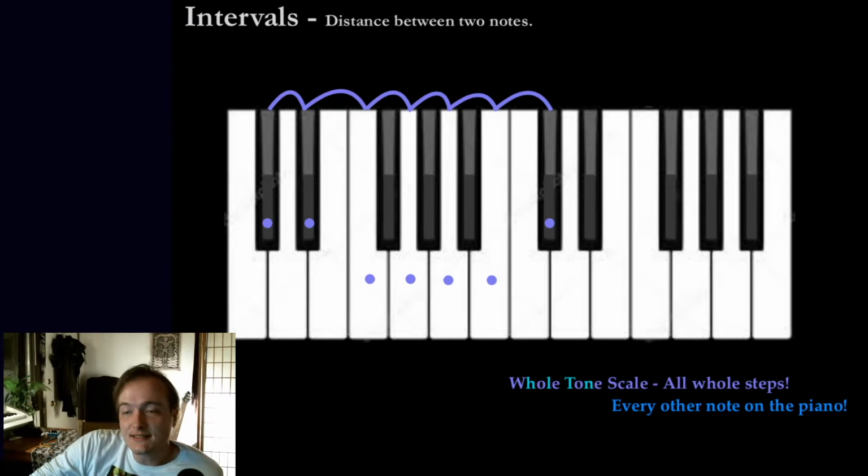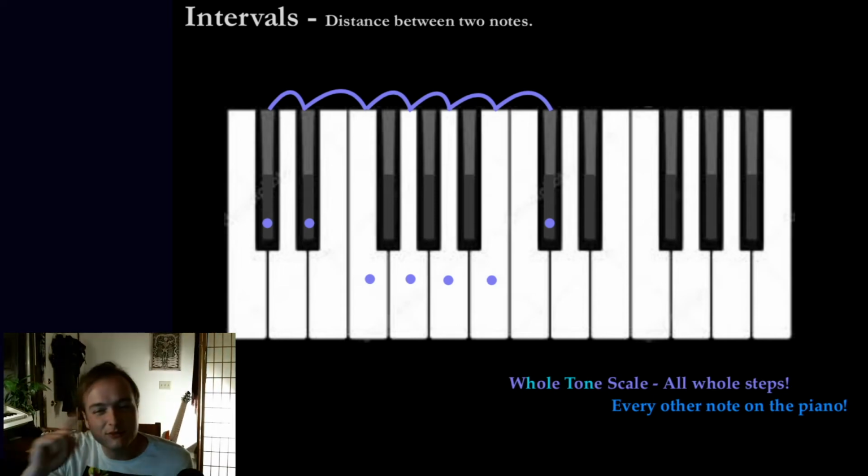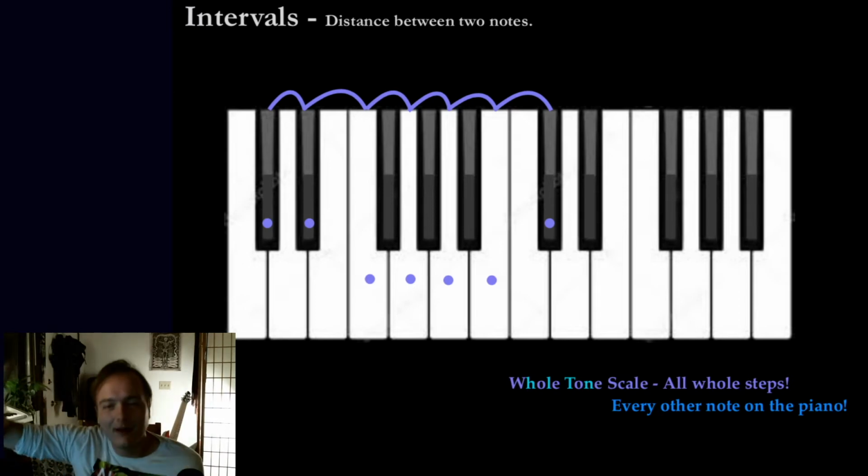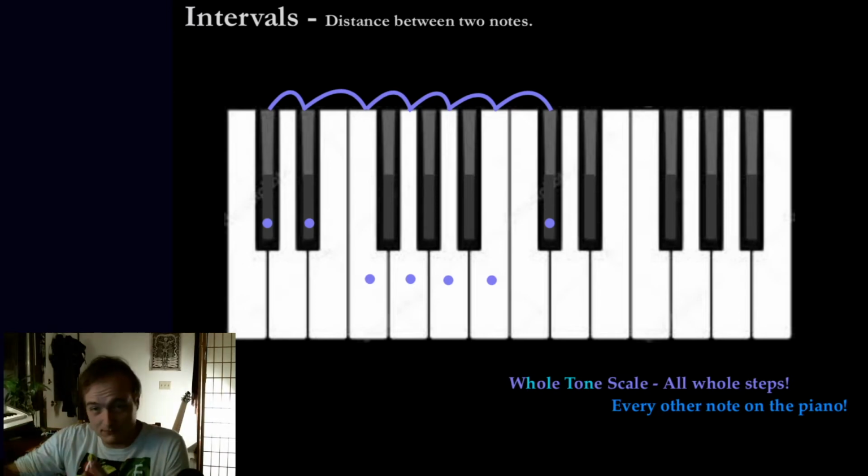Now, you notice that this is every other note on the piano. Well, you could start on a C sharp and get this exact scale, but you could also imagine you could start this scale on any note and then just write out all whole steps until you get to the next octave, and then you'll have a whole tone scale.